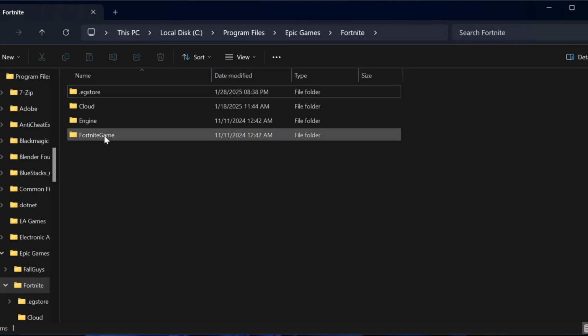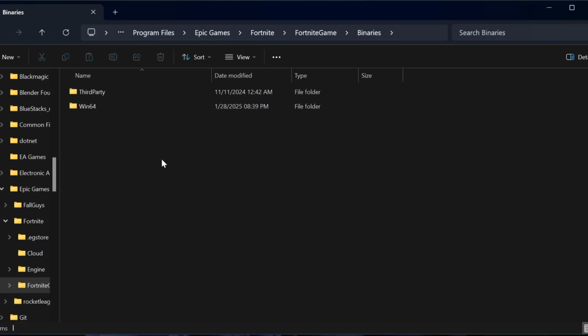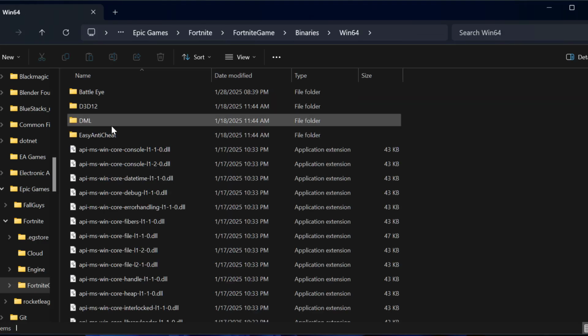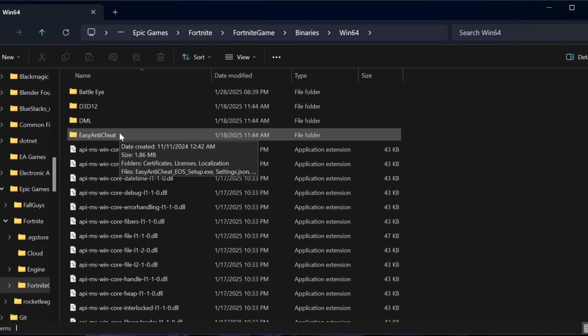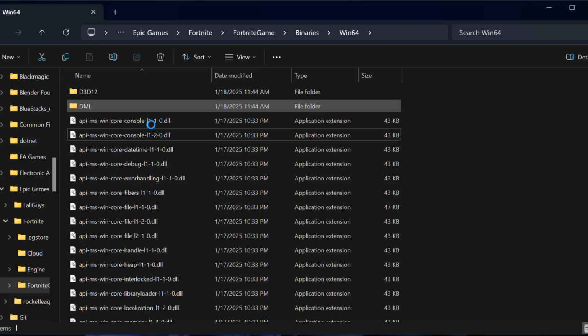Double click on the Fortnite game folder. Double click on binaries. Double click on the Win64 folder. In here you just need to delete both folders, guys. One is BattlEye and another one is Easy Anti-Cheat. Just right click on it and select delete.